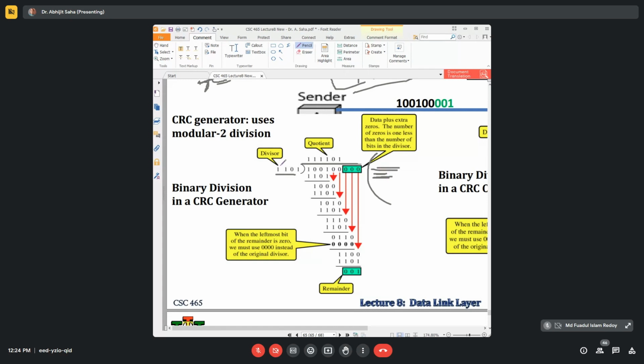We have to bring the divisor here from the left, the 4 bits you are having. So that is 1101. For bringing that, in the quotient we have to place 1. Okay, so you are bringing here 1101. So you are ready.